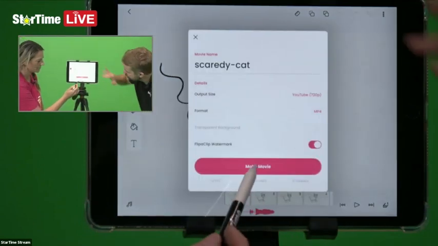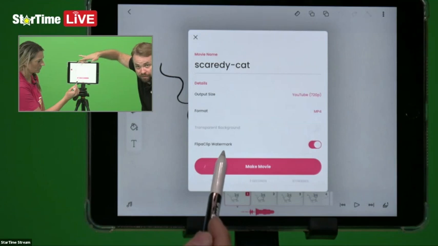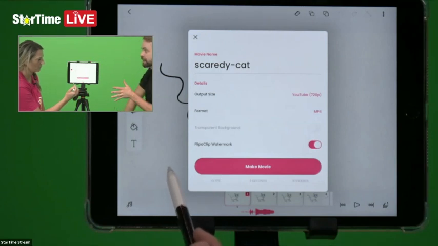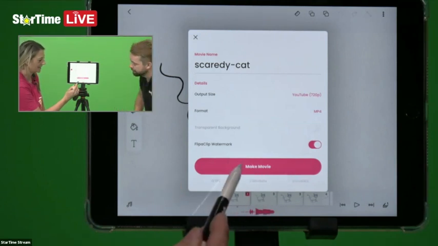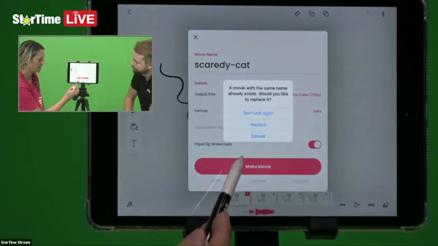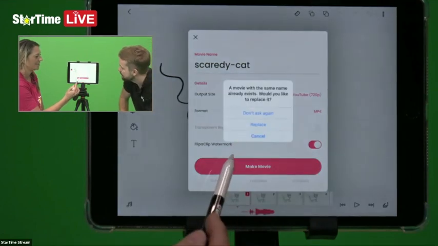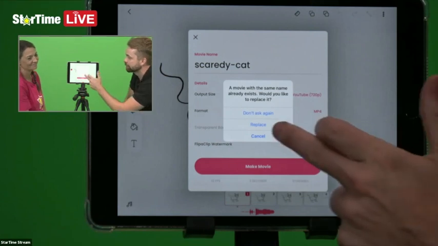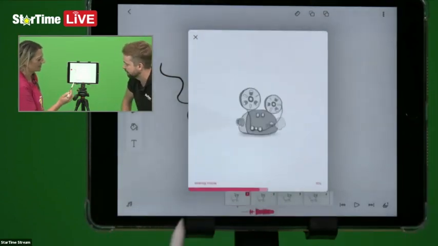And then, if you're happy with it, you can change your name at this point if you've decided to. I think we're good with Scaredy Cat. Yeah, 100%. Okay, then we go to make movie. A movie with that name already exists. We already did it. Let's replace it just for fun. Okay, all right, there we go.